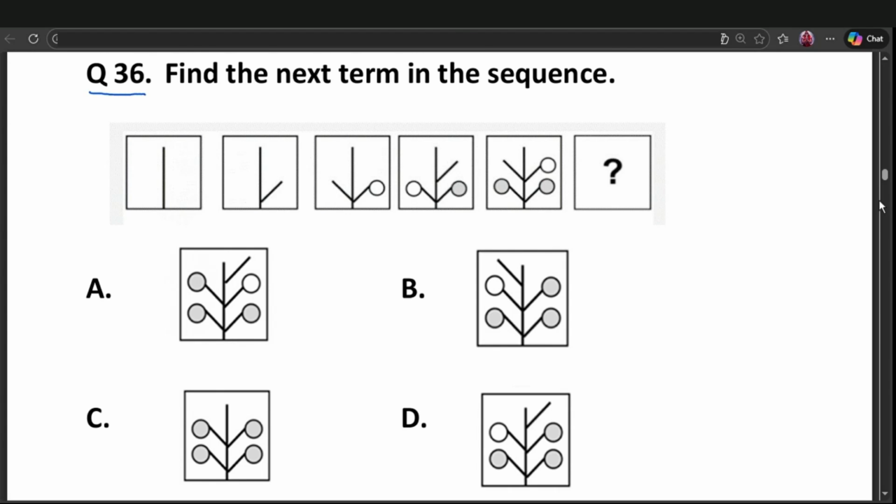Question number 36. Find the next term in the sequence. It's given a straight line in the first. In the second, we have a stem on the right. In the third, we have a stem on the left as well and a flower on the right. In the fourth, we have this flower and the stem here. Then we have three flowers and the stem on the left. Then what will be the last figure? The correct answer is option A. 1, 2, 3, 4 flowers and the stem on the right.